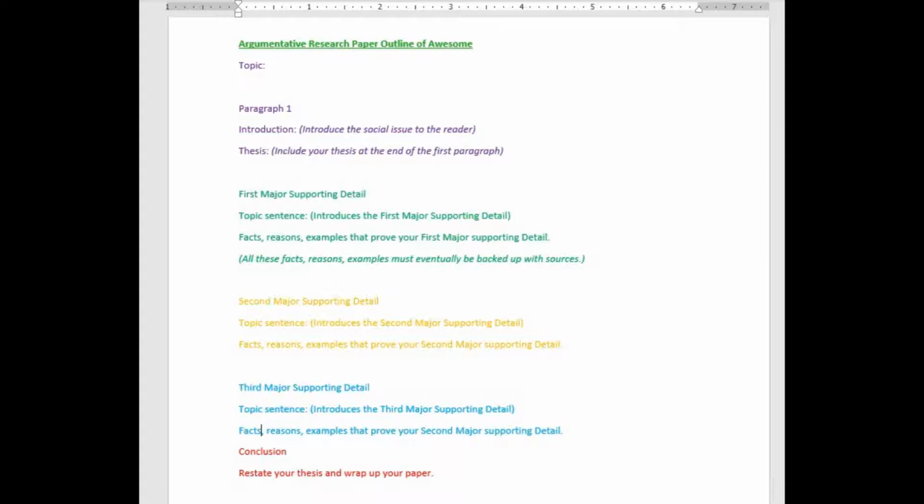We're now going to be talking about the outline of your argumentative research paper and also your thesis. You can actually start on your outline at the same time that you're writing your annotated bibliography. Remember, your annotated bibliography is for your argumentative research paper.